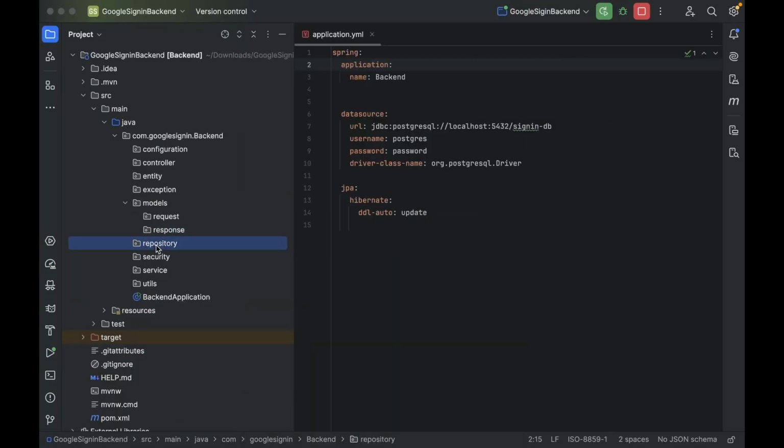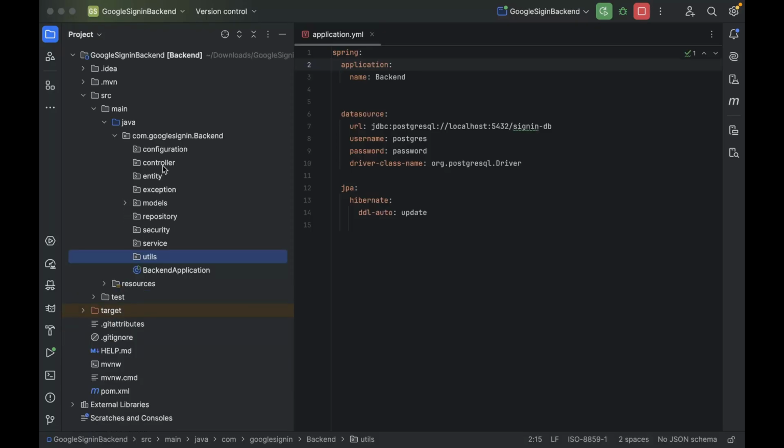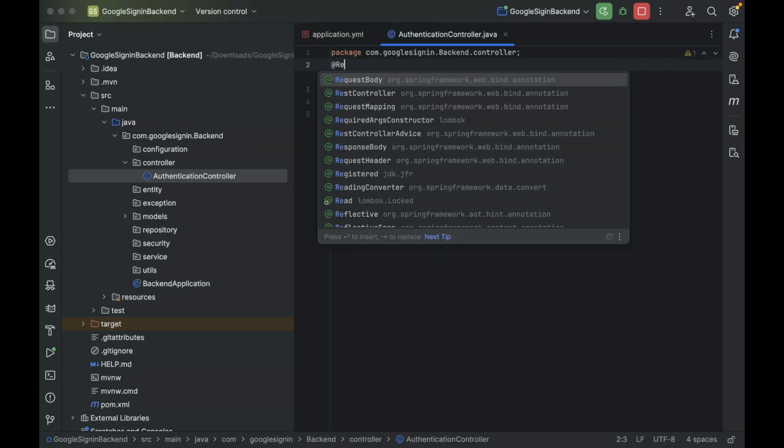The repository folder contains repositories for interacting with our database. Security will contain configurations for our security, and service has the logic for every controller. Utils is just for things we want to reuse, right? Okay. Next, let's quickly start with our controller. And the first thing I'll be doing is creating an authentication controller very quickly.